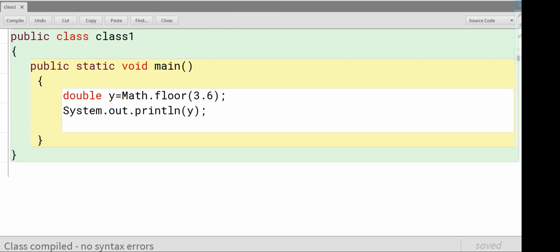Do practice for this type of question, and you can use these functions frequently in your programs also if required.